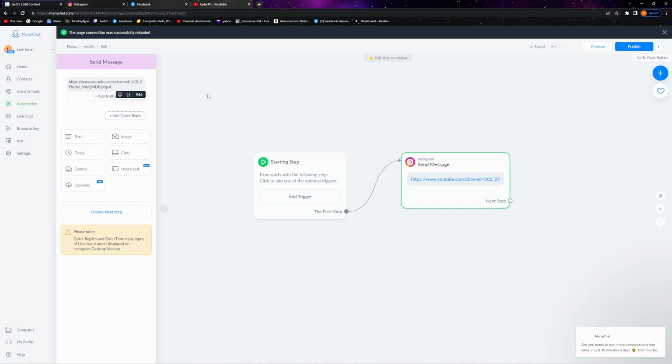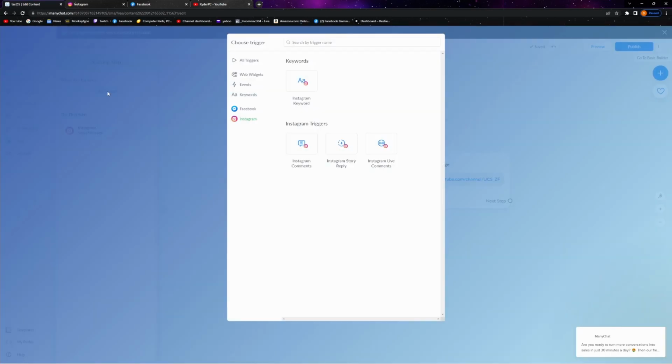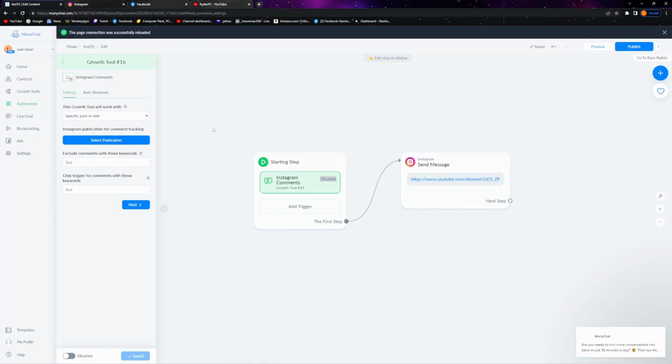So once you have that done, you go to starting step. You click on the box and then add trigger, and it'd be Instagram comments. And then only trigger words from these comments. So we're going to put 55 as our trigger word. So when someone comments 55, this is going to send that link.